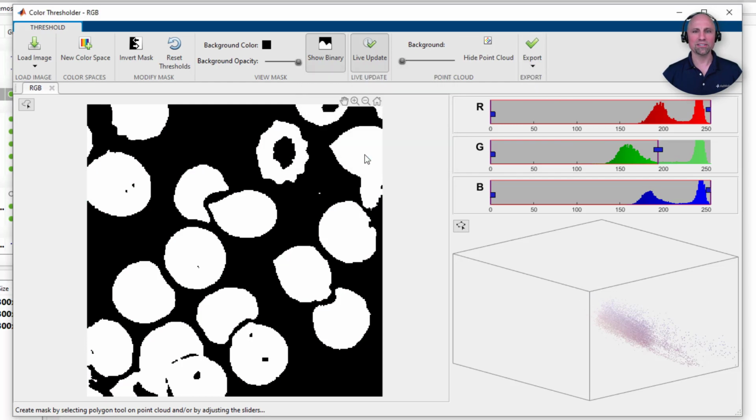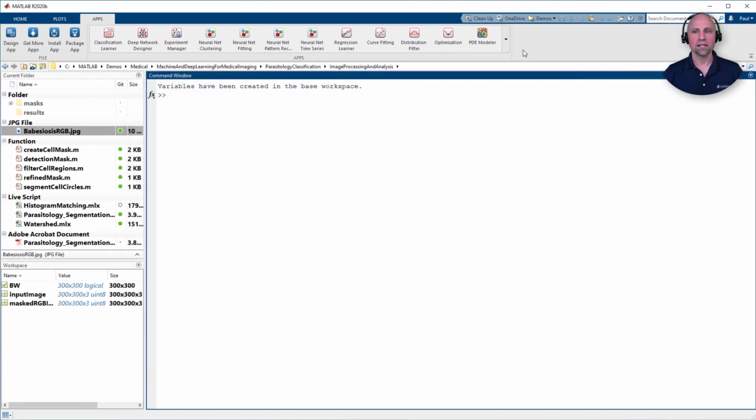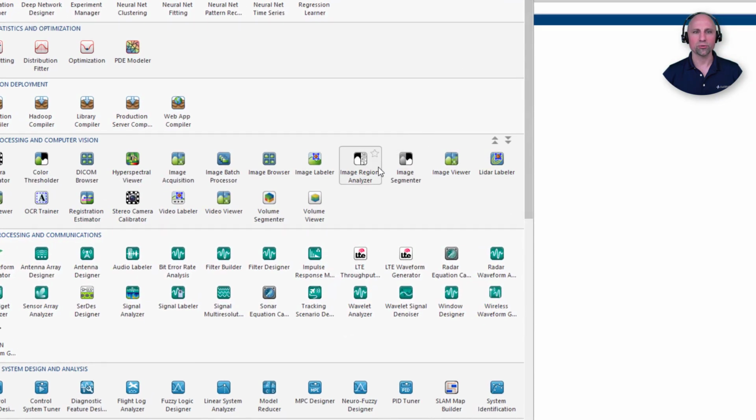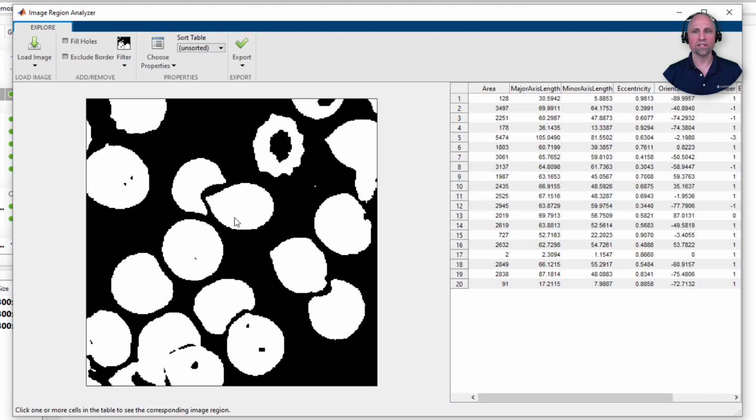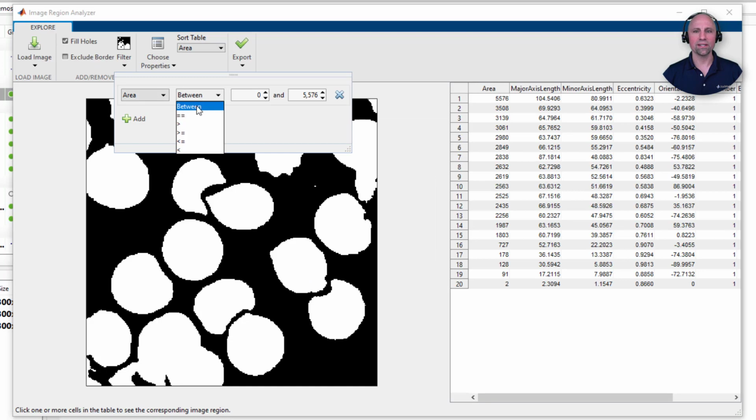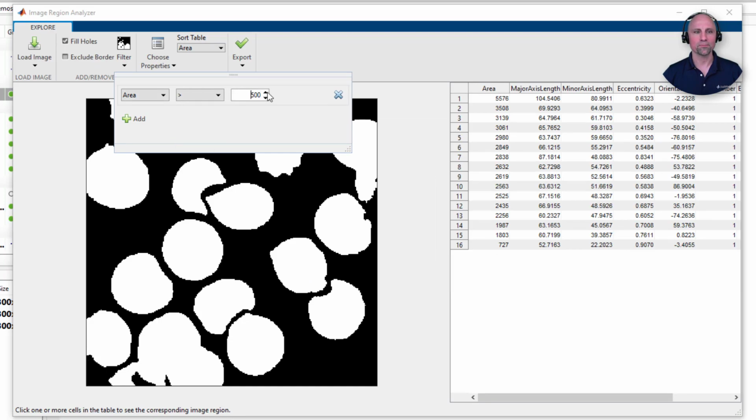Now that we have our cells segmented, we can clean up our cell mask and examine cell properties using the Image Region Analyzer app. This app allows us to quickly fill in region holes and filter out regions based on their properties, such as area, dimensions, or eccentricity.